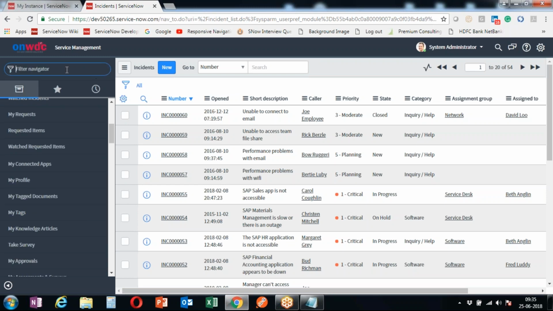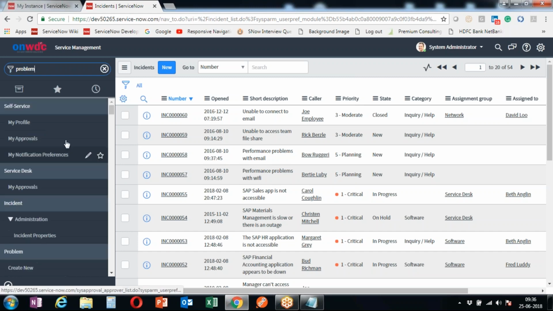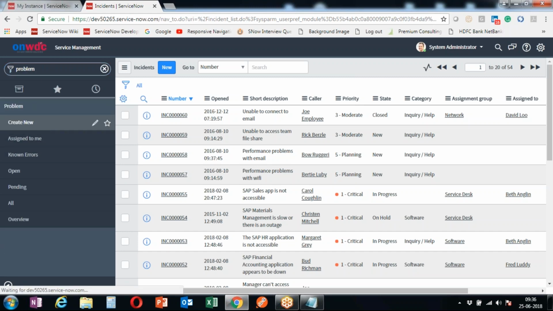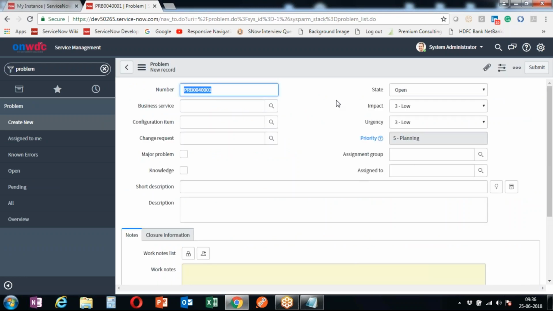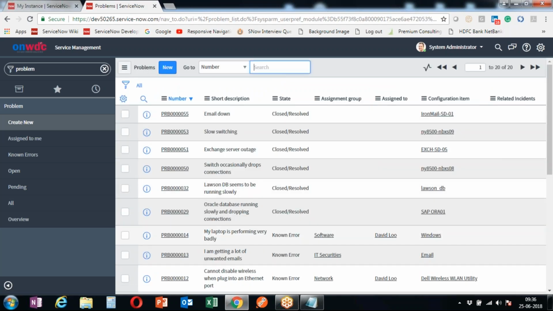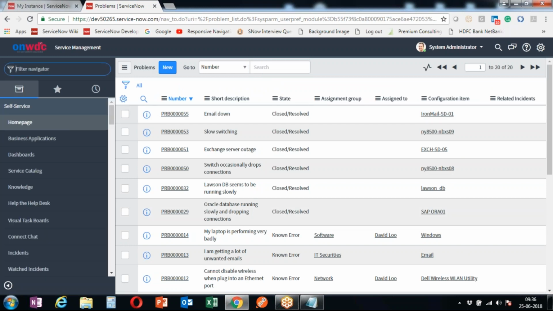And the same applies to all the tables, not only incidents, but all the tables in ServiceNow. So I had typed problem. Create new is nothing but the form where the user can create a new record. So this is the form view, and this is the list view where users can view all the records. It will be the same for all the tables, not only incident, problem or change.